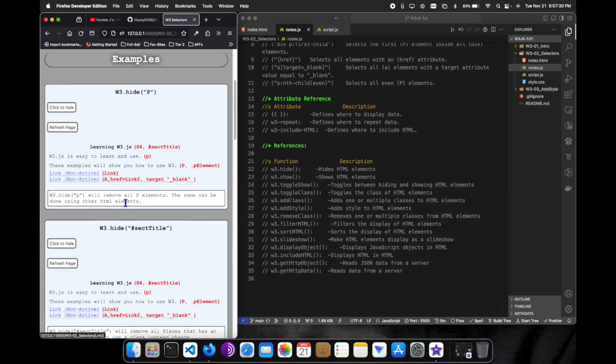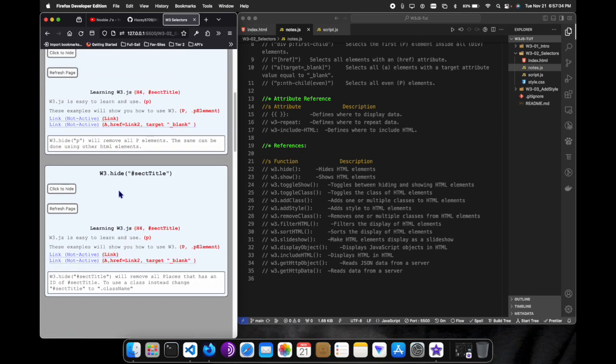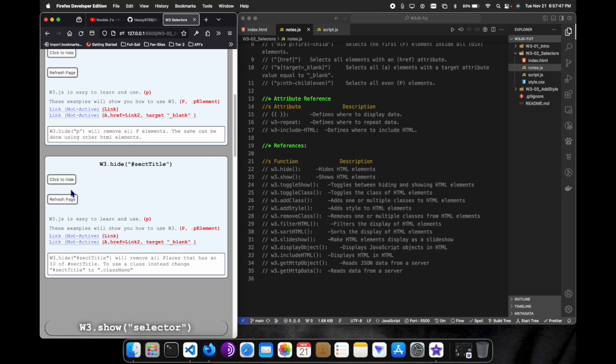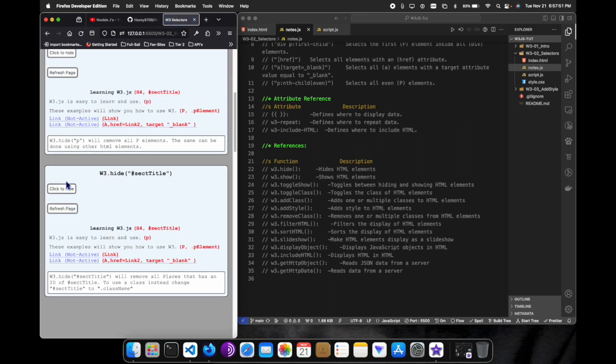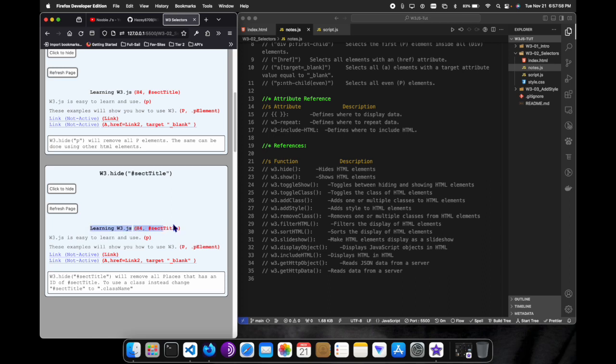We could use a show button or refresh. Next, we're going to use an ID selector, W3.hide, and we'll be using the ID of section title to select it. So when we hit the click to hide, as you can see, it hides the main title right here, with the ID of section title.